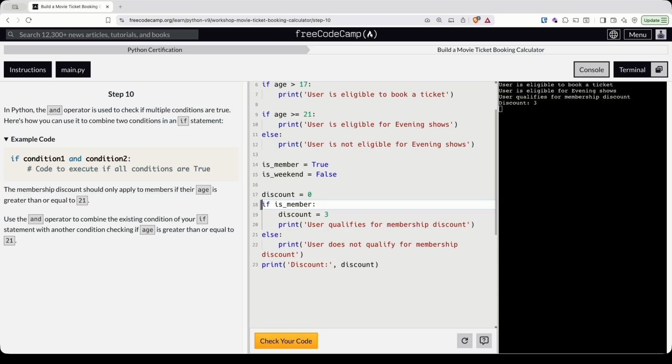In Python, the AND operator is used to check if multiple conditions are true. Here's how you can use it to combine two conditions in an if statement. So here's our example code. If condition 1, which will be true or false, and condition 2, then you would execute the code in the if block. The membership discount should only apply to members if their age is greater than or equal to 21. Greater than or equal to. I won't mess that up this time, hopefully.